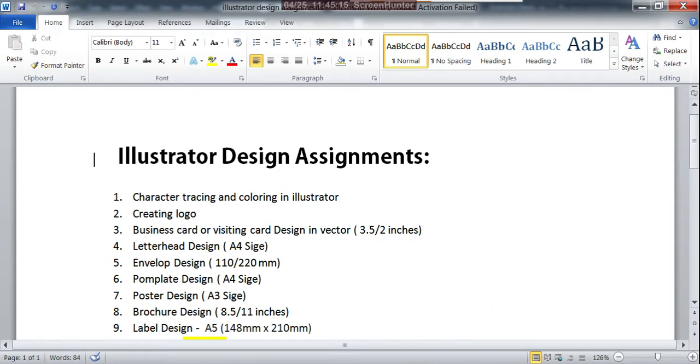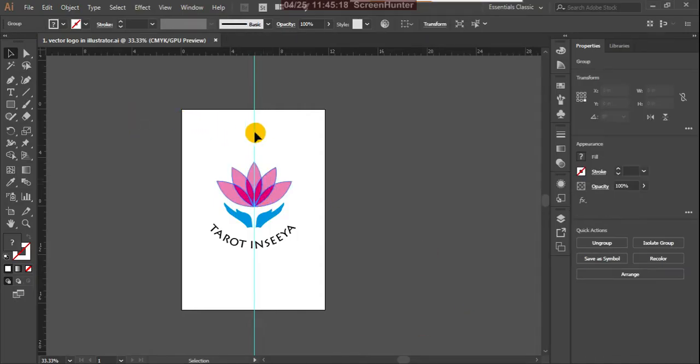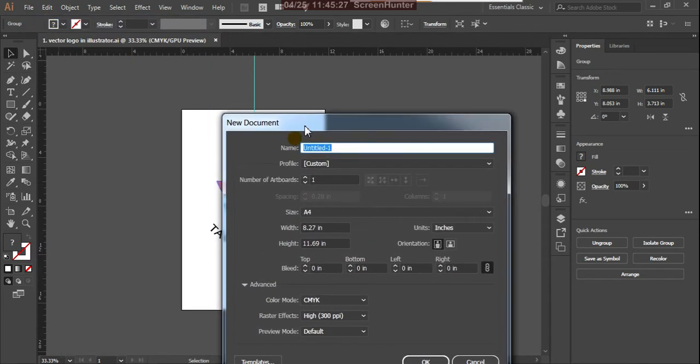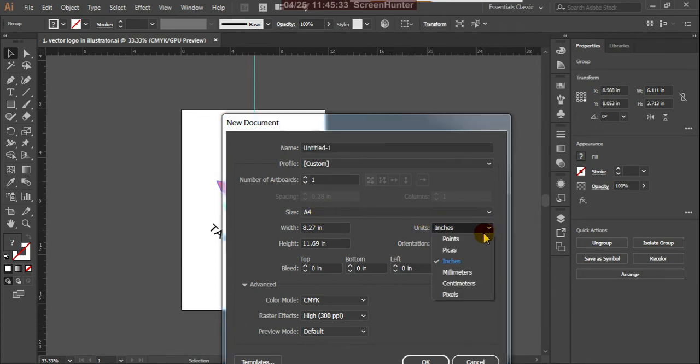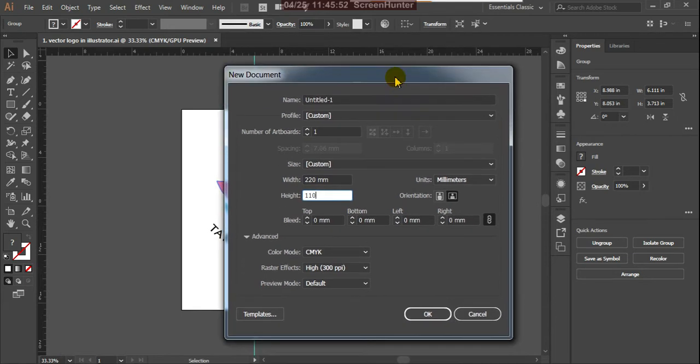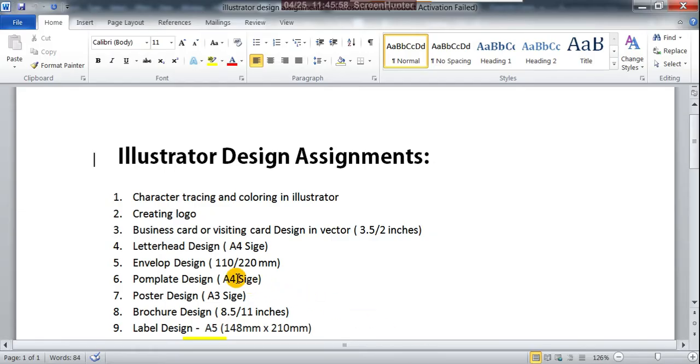Okay, so for that, this is our logo, because we are using the same logo for the envelope. Now take a new file, and come here. The units are millimeters, so the width is 220 by 110. Okay, it is 110 by 220.